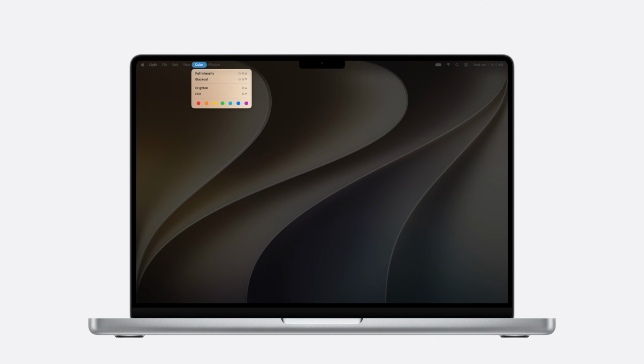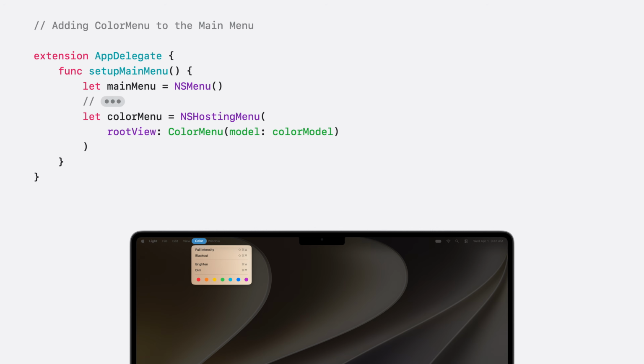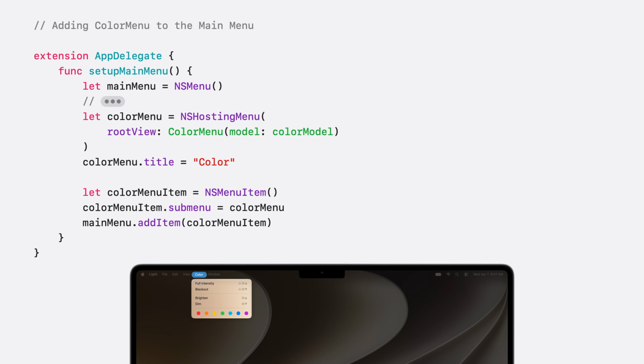I now need to add the SwiftUI view to the main menu. I initialize an NSHostingMenu with the color menu view for that. NSHostingMenu is a subclass of NSMenu and therefore has properties like the title to configure the menu. All that is left to do is to create an NSMenuItem, set the color menu as its submenu, and add that item to the main menu.